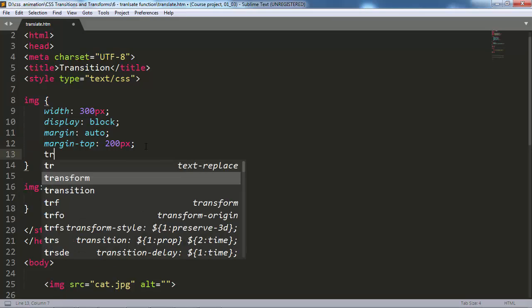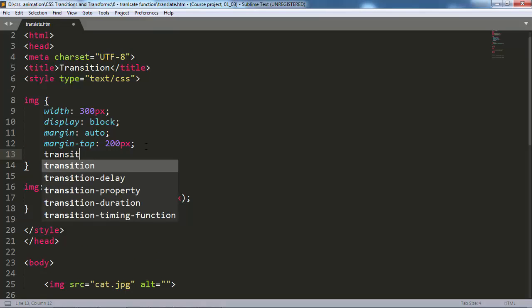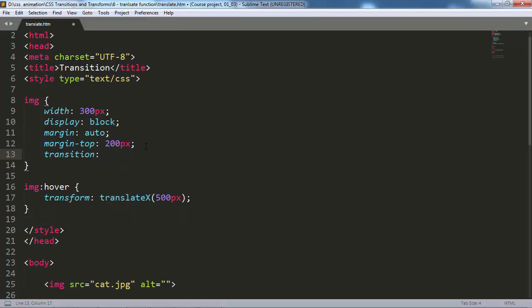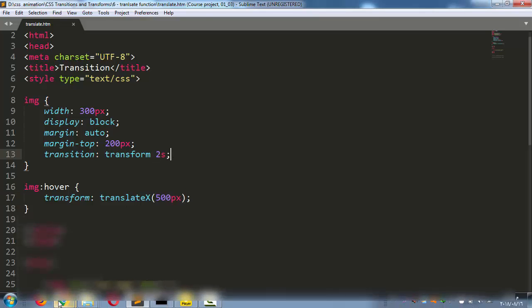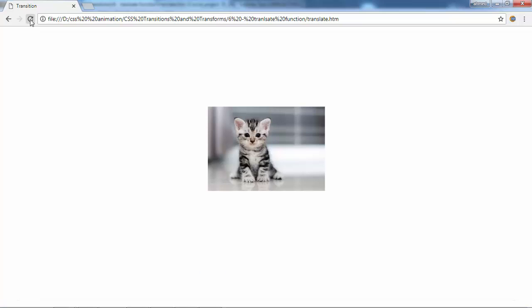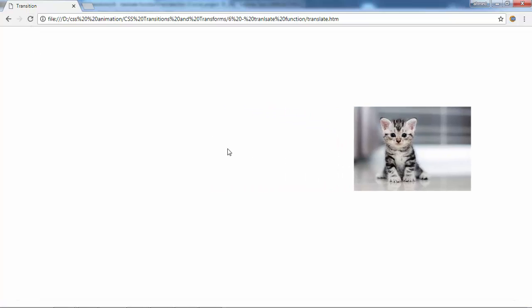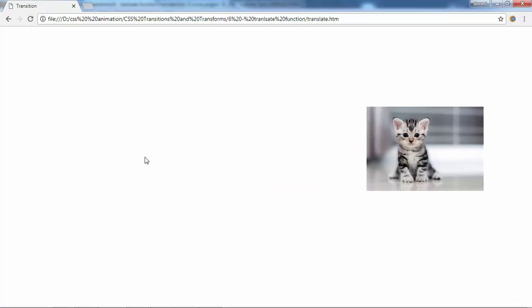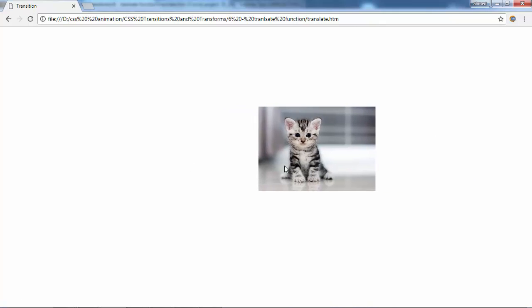So I'll add transition, and then the property we want to change smoothly, which of course is transform, and then the duration of the animation. Let's say 2 seconds. Great! So now what should happen when I hover over the image is that it moves 500 pixels horizontally along the x-axis to the right. So back to the browser. And when I hover over the image, of course it will move smoothly 500 pixels to the right.